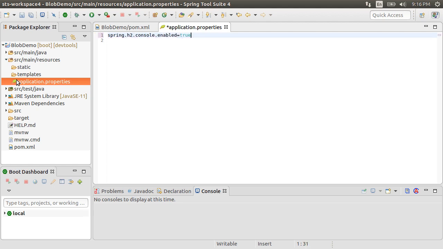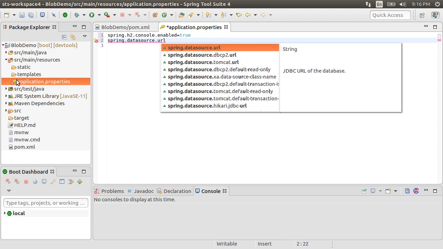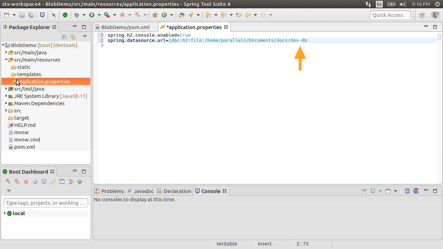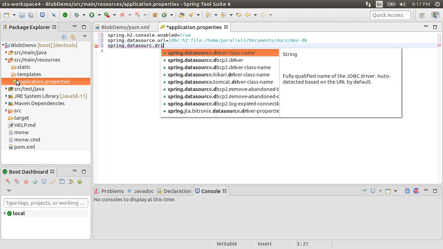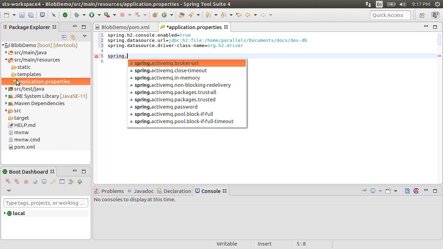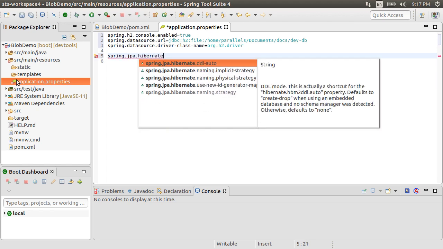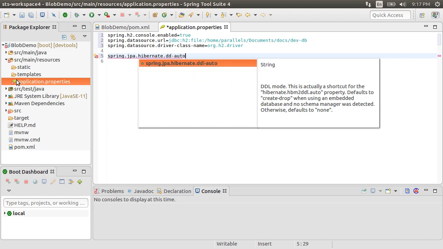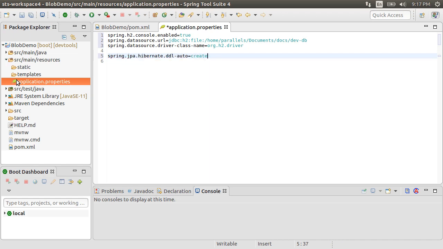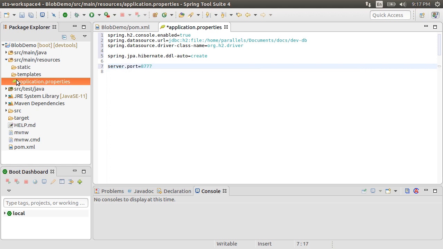spring.h2.console.enabled property to true. Let's specify the Spring Data Source URI, which is a file-based database pointing to the dev-db file. Let's put the database driver class name as org.h2.Driver. Now for the simplicity of the demo, we will let JPA auto-create the tables for us upon startup. So let's put the spring.jpa.hibernate.ddl-auto to create. Let's customize the server port as 8777.